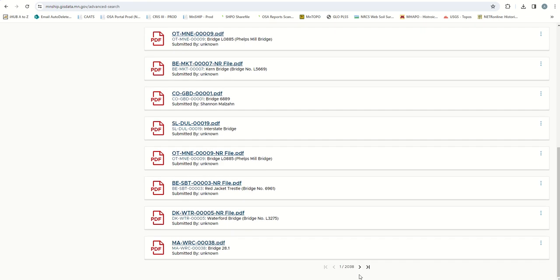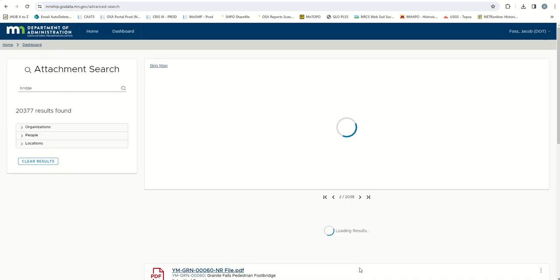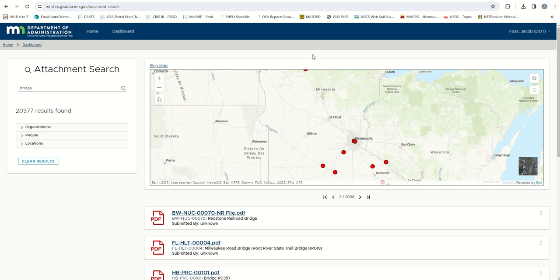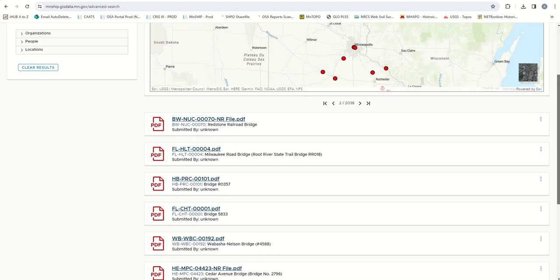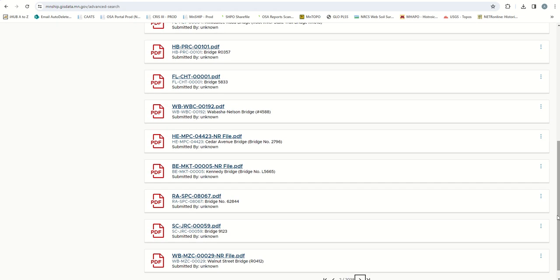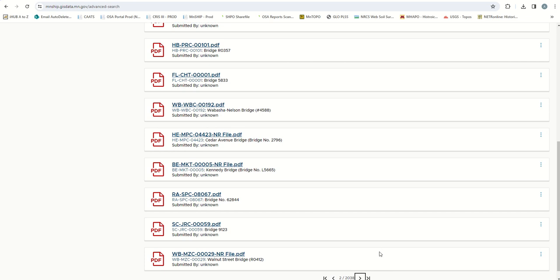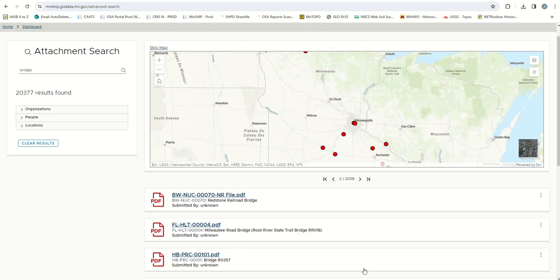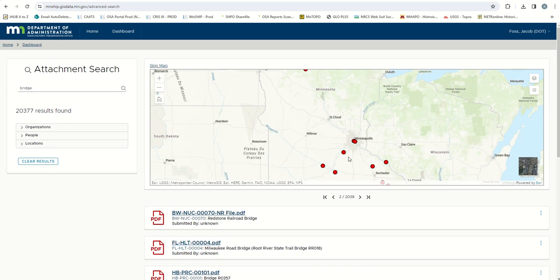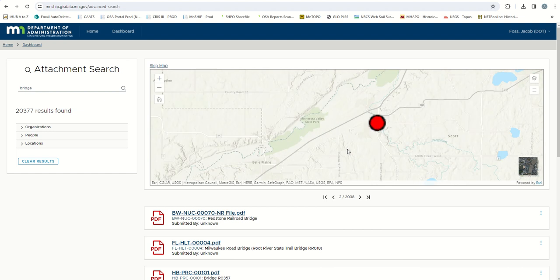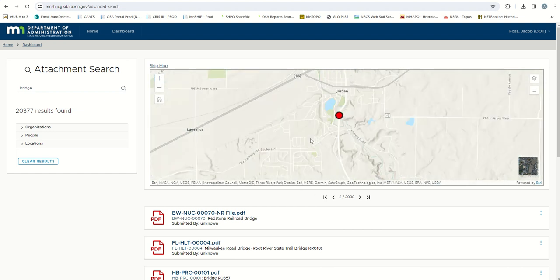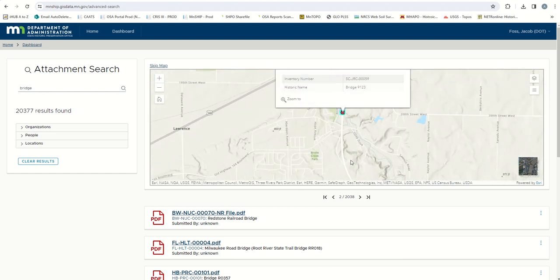If I want to scroll through to the next group of 10, I would just click that over button. It generates a new map showing me the locations of this next group of 10. And then this list is here showing those 10, and so on and so forth. On the map, if you're interested to figure out which property is which, you can just zoom in, you can click on it, and then it tells you the inventory number and the historic name.